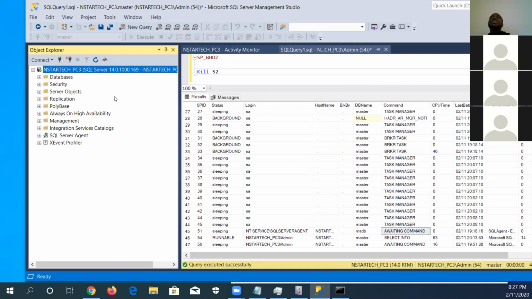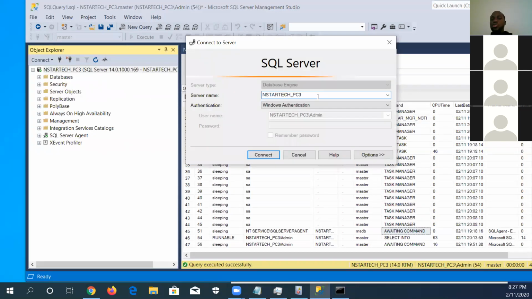All right, so assuming I had a server called Nstar 001, I won't go and remote desktop into Nstar 001. I will come to my management studio from my personal laptop and I'll connect to Nstar 001. Again, not a real server, so I can't connect to it. So I'll come in and connect to Nstar 001.